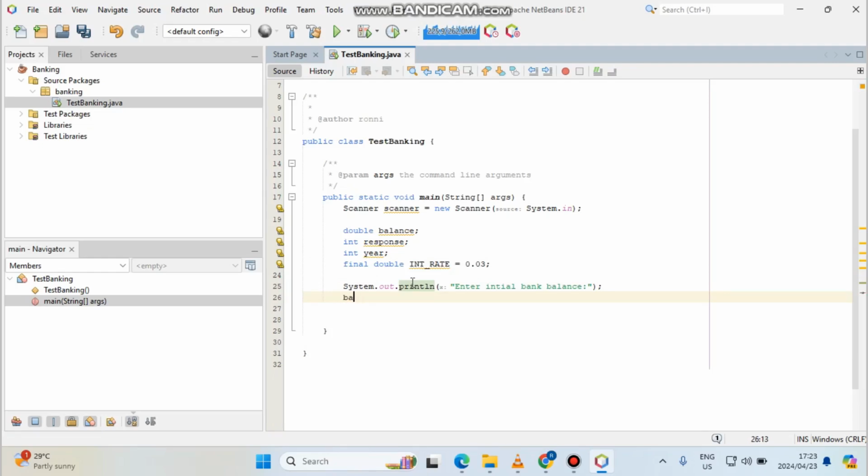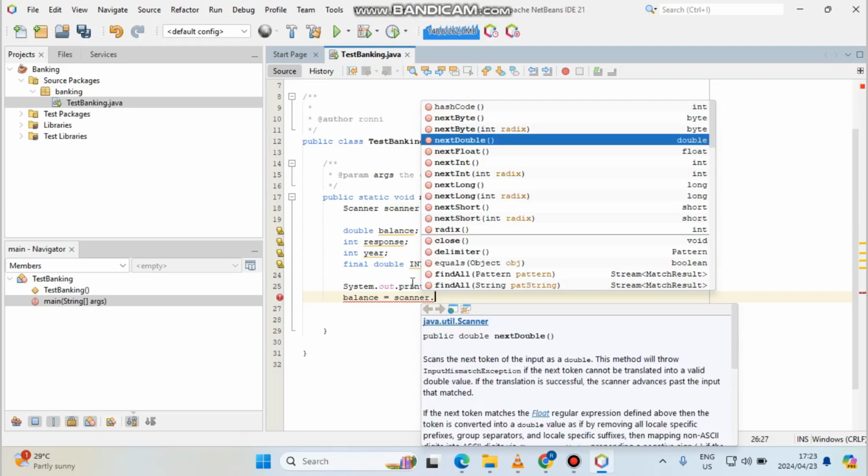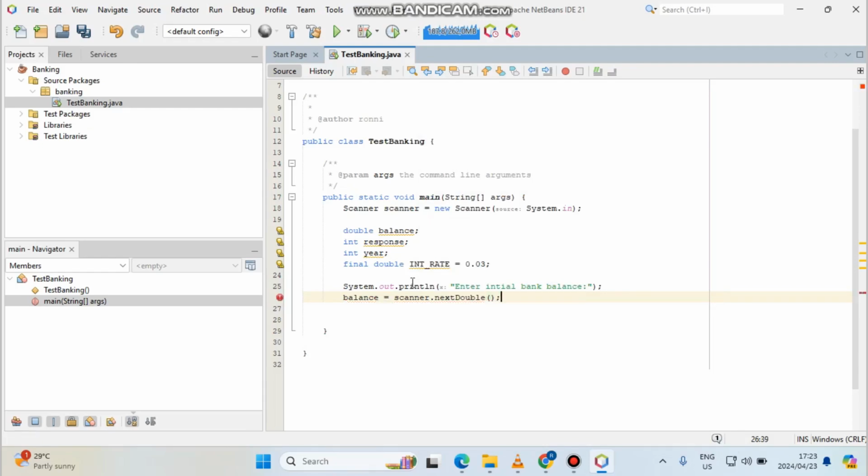I'm going to say bank balance equals the scanner class or object dot, because now we're using the double keyword for balance. We have to include another double here, the nextDouble function.